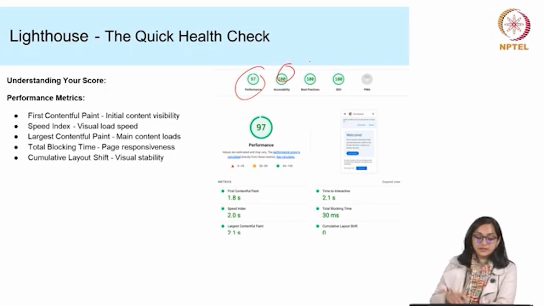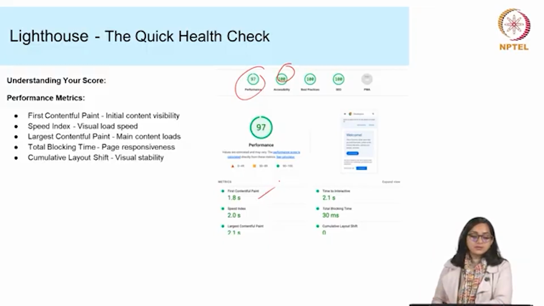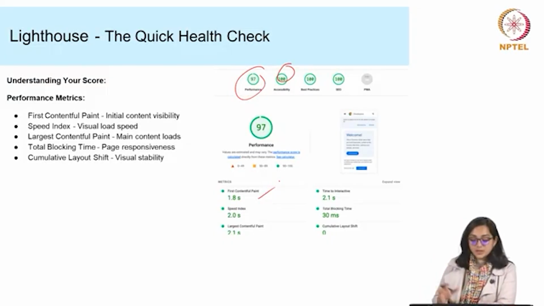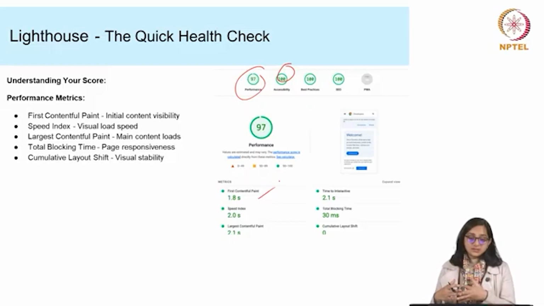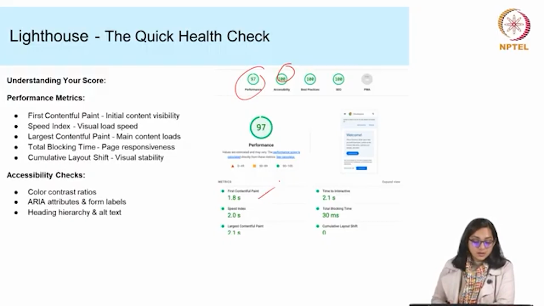So first contentful paint, which is initial content visibility; speed index, visual load speed; largest contentful paint, when the main content loads; total blocking time, so page responsiveness; and visual stability, like cumulative layout shift, right? So all of these are important points.